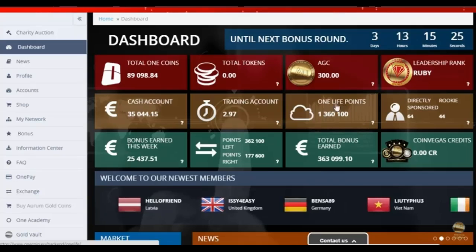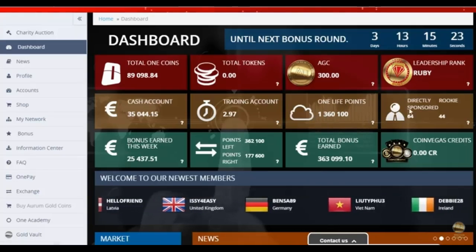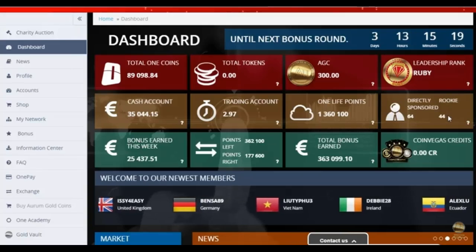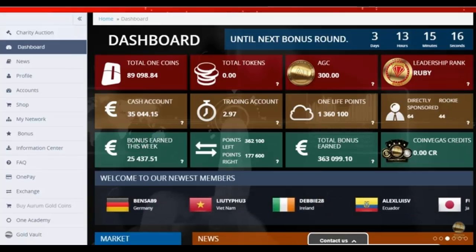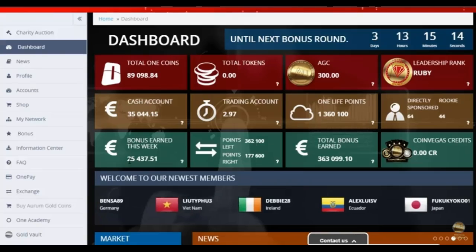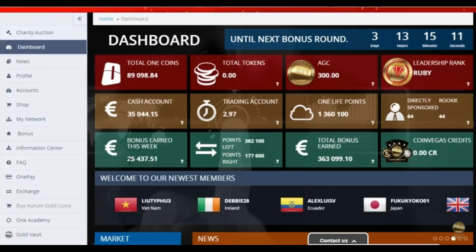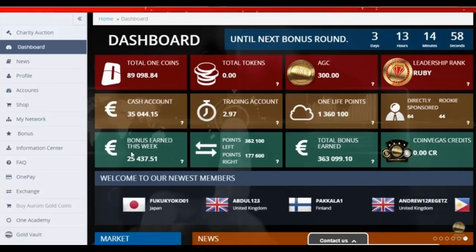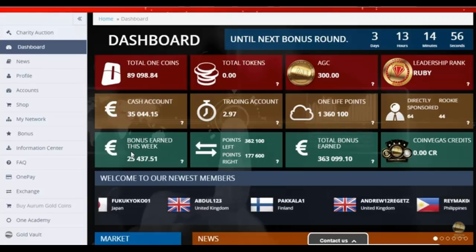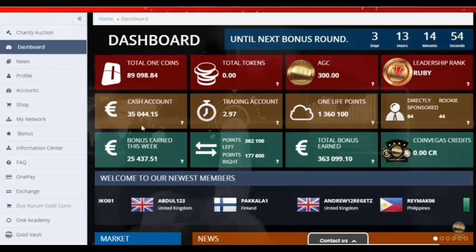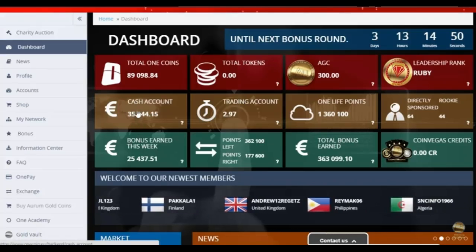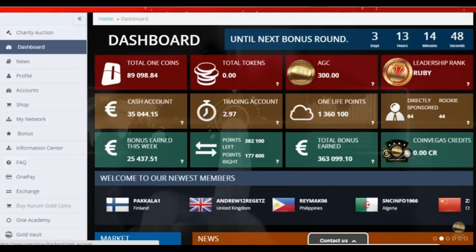Then we have One Life points. We have how many people have been sponsored and how many people are still rookies and have not upgraded. Then you have the bonus earned for a given week, and this would be the previous week. This is what is calculated the previous week and is now showing up, and the next coming Monday this will actually split into the cash account and trading account. 60% into cash, 40% into trading.